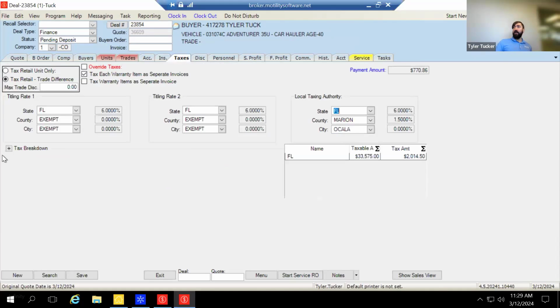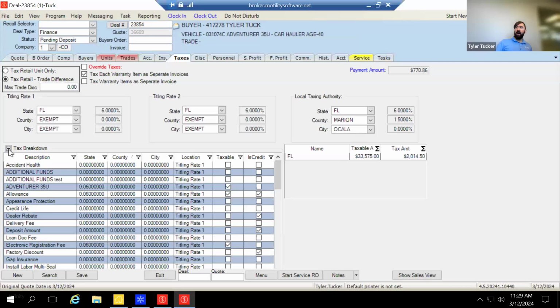Taxes. All right, so I'm going to break this down real quick because a lot of people get lost on this part, and I just want to try and make as much sense as I possibly can here. You have 3 different taxing sections here. You have titling rate 1, titling rate 2, and local taxing authority. At any point in time, depending on how you set up your presets, these different titling rates and your local taxing authority can all have different tax percentages. So as a good example here, titling rate 1 and 2 are the same, but if you look at local taxing authority, you'll notice by default, it's set up at a 7.5%.